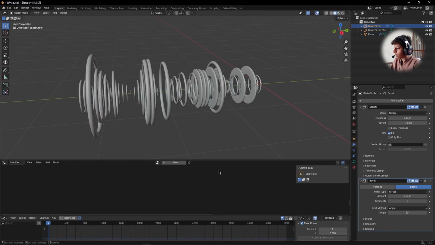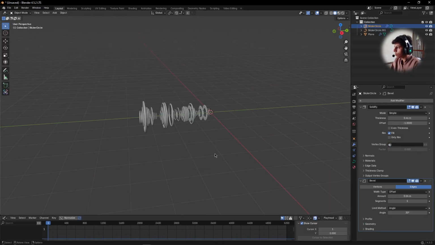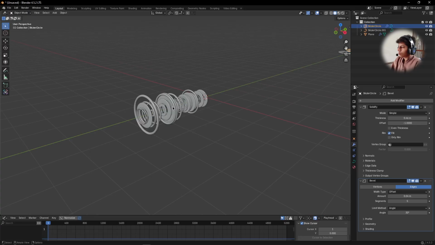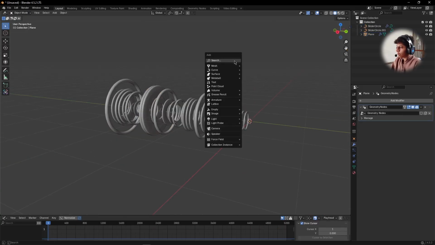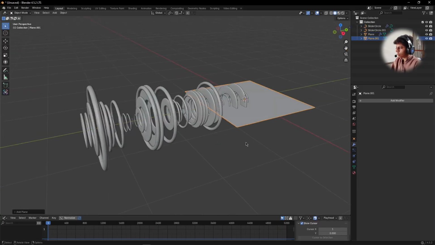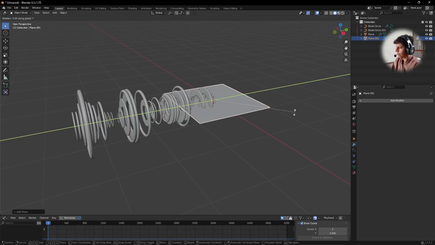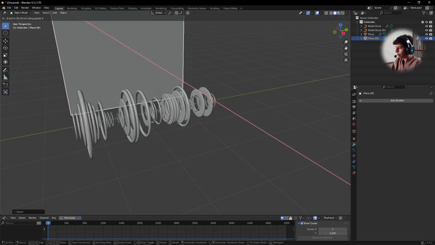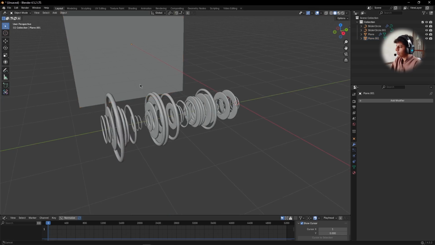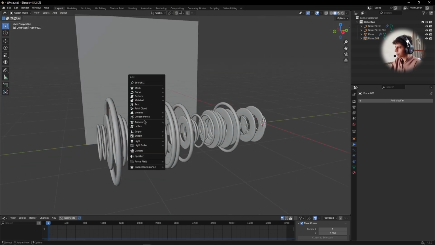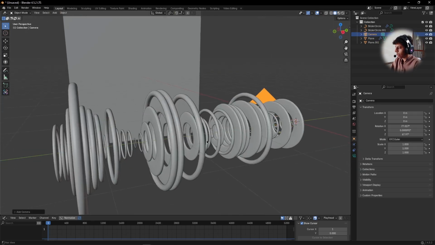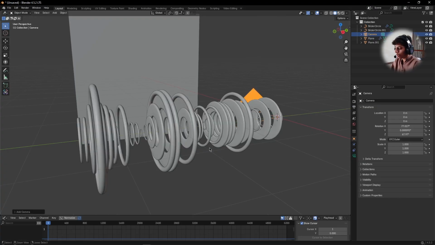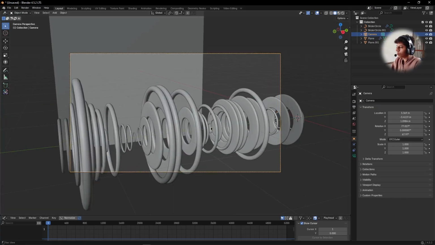Okay, so now it's time for lighting and rendering section. So now I just press shift plus A and add a plane in your scene. Press R, Y and rotate it 90 degree. Scale it up and move it back. Then add a camera and press Control Alt plus O on your keyboard.